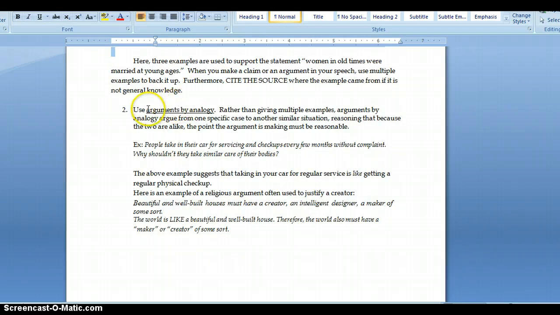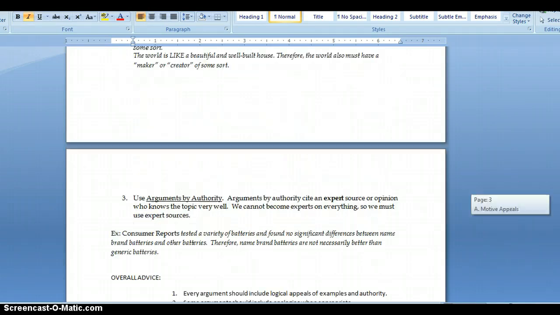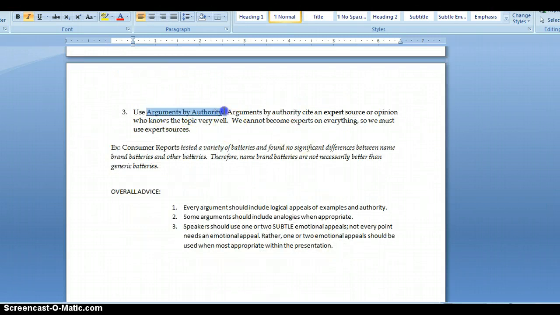Another way to do a logical appeal is to use an argument by analogy. Again, you can read through this on your own, but essentially it's making a comparison that is logically sound, that makes sense to us. And the third one is using sources. Arguments by authority, cite an expert source, and you already know you need to do that.